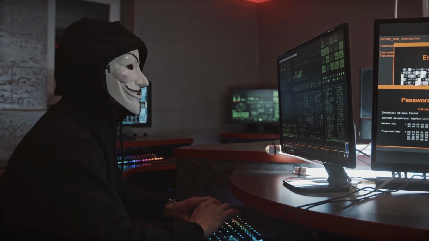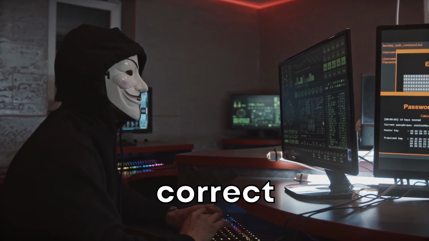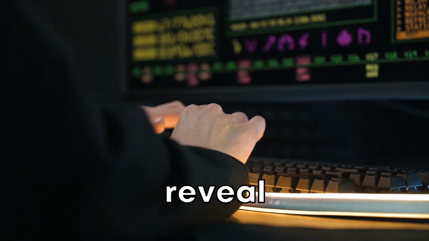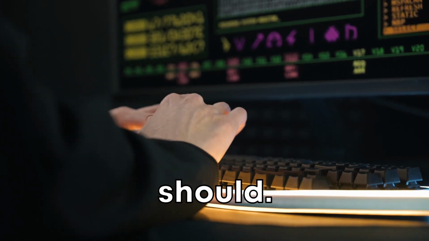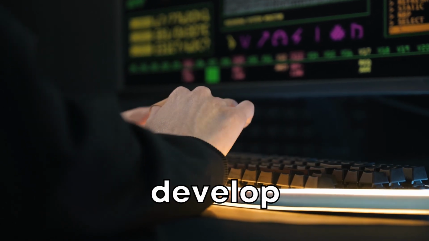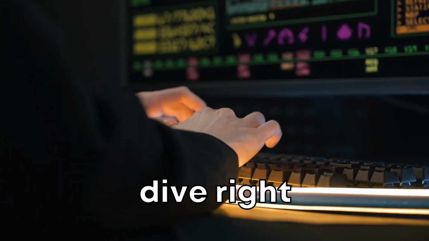If you're doing OSINT or open source intelligence, you need to have the correct tools. Today I'm going to reveal one of the best tools for OSINT. A lot of people don't know about this, but they should. It will save you so much time and develop your OSINT skills. Let's dive right into it.